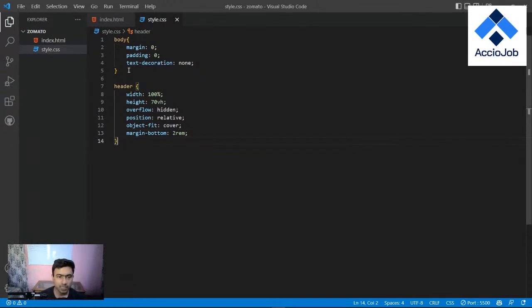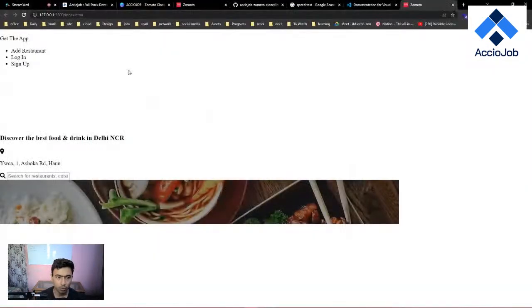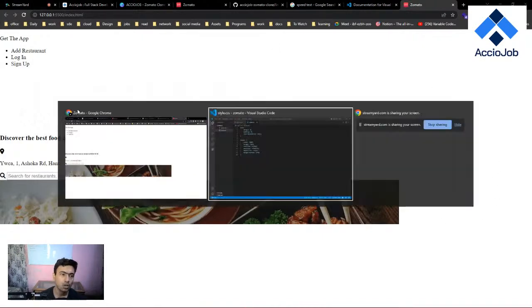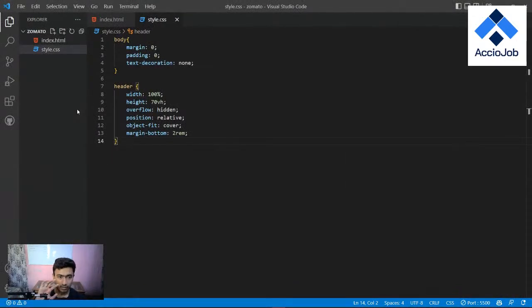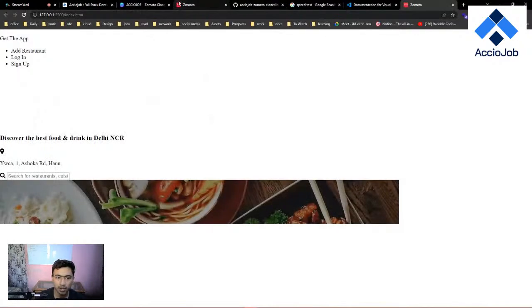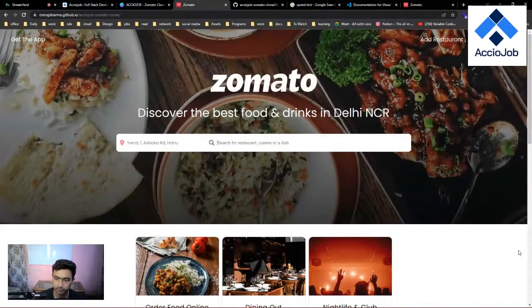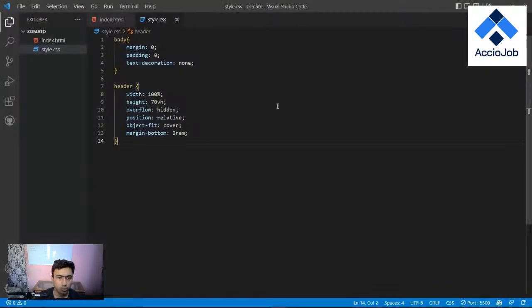Okay. So that's pretty much about the header section. If I go back, you can see our header is now restricted to this much only. And this is 70% of the whole height, right? So this will help us build a header of this size. Now let me go back to code. Now let's add other properties as well.